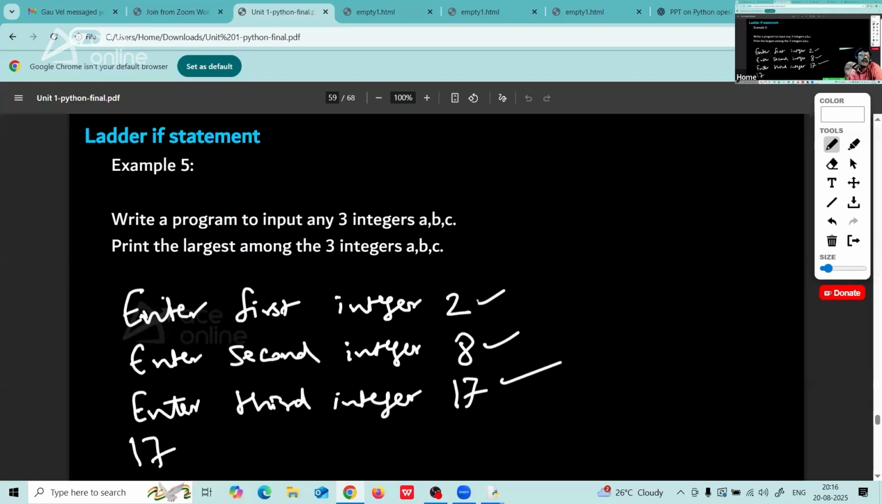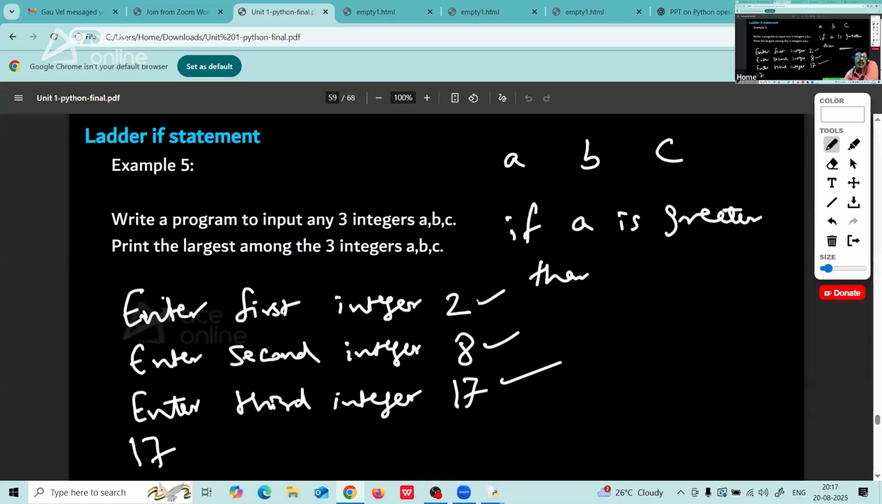Okay, before that, very general. If you have three numbers A, B, C, you want to know who is the largest. Then won't you ask if A is greater than both B and C? In English, you will check like this, na? If A is greater than both B and C, then A is largest. But what if A is not greater than B and C?